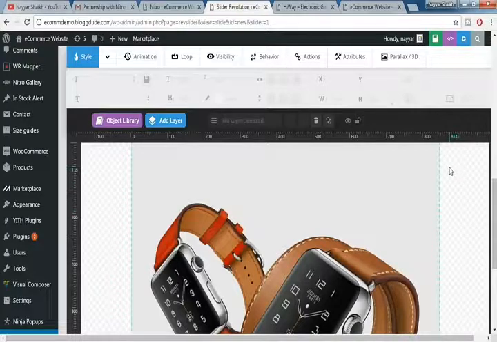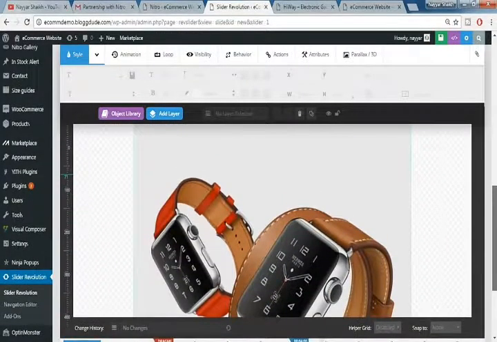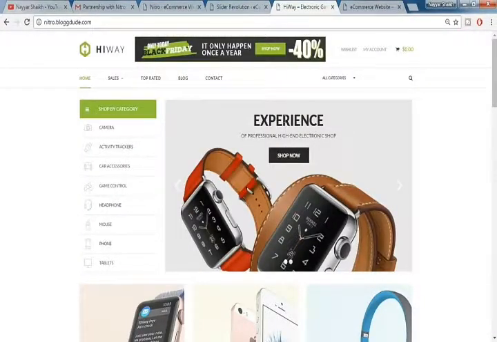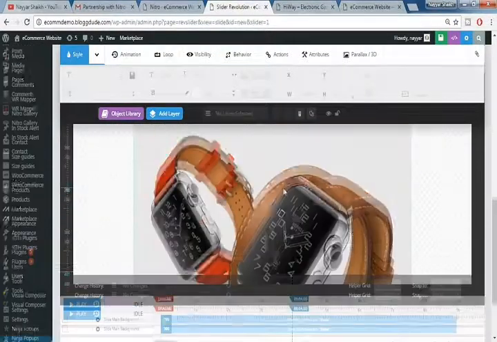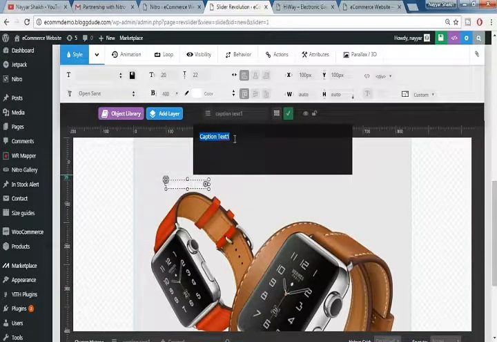Now let's minimize the size so that we can see it properly. Fine, this looks better. Now what we have to do is put in this headline, sub headline and call to action button on the slider. So let's first put in this experience. For that we have to add a text. So over here you'll see an option called add layer. So hover over that and select text or HTML, and here type in anything you want.